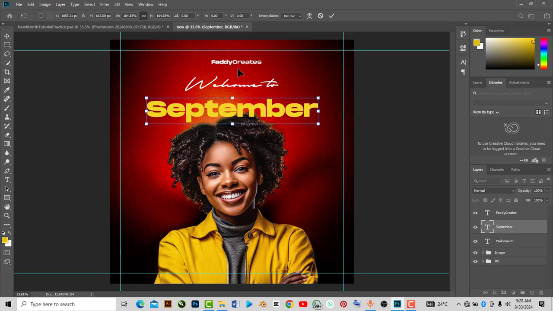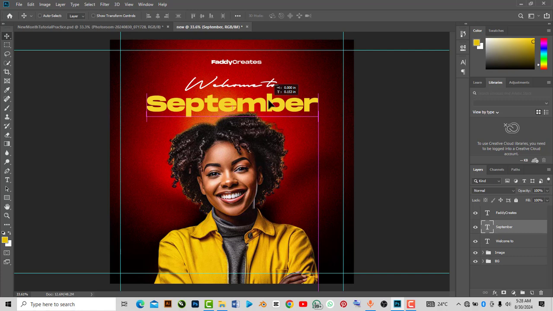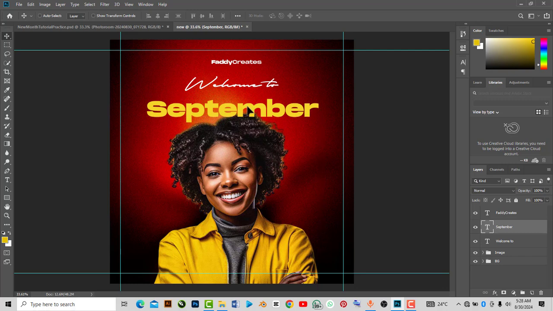Okay, so I'm just going to align all these. I think this still needs to come up a little bit. Okay, let's go down a little bit. Then let's welcome to also go down a little bit. Okay, all right, I think this is good. So what I'll be doing is grouping this. So I'll just select the Fadi Creates layer, select all the text layers actually. I just hold down Ctrl+G and I'll name them text.